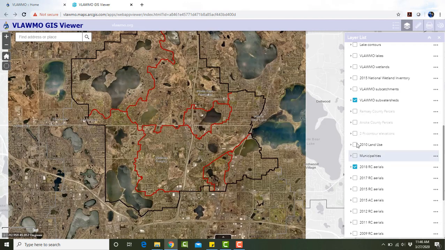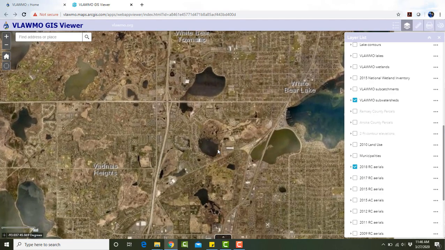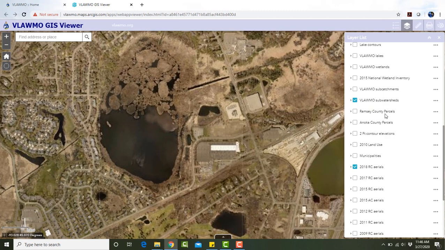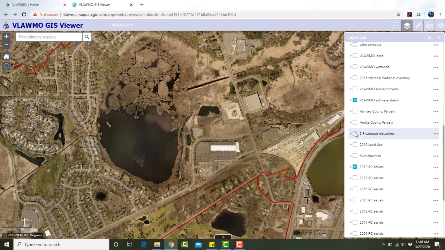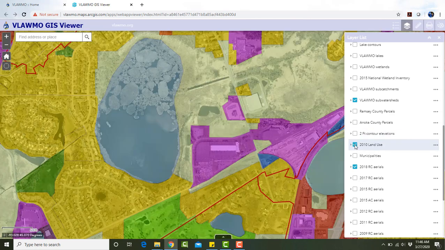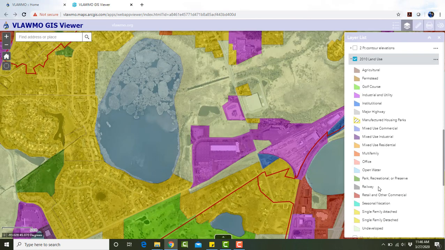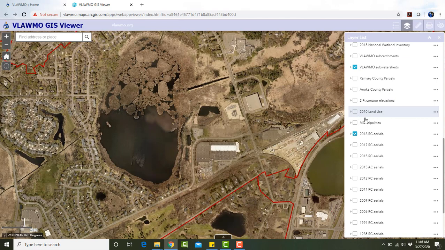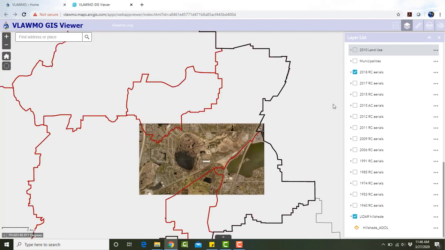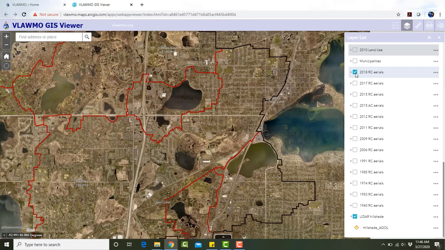We have our contours and our parcel data. Like we talked about in Part 1, you have to be zoomed in to access those. There's the 2010 land use with definitions. Lastly, we have a LiDAR hillshade. So this is remote sensing for elevation levels. We'd have to turn off an aerial image to find that.